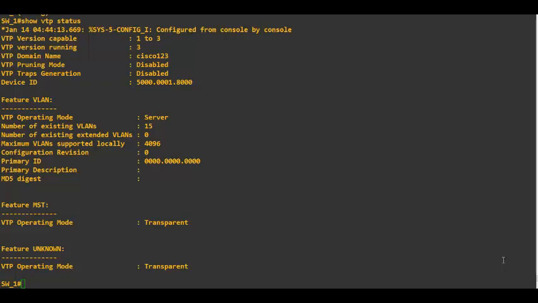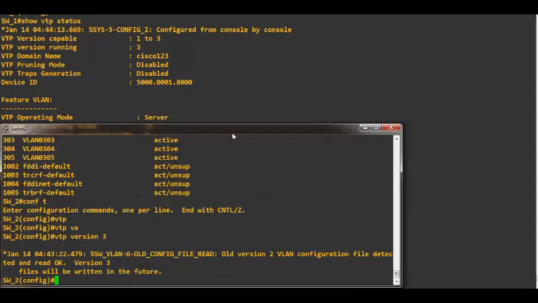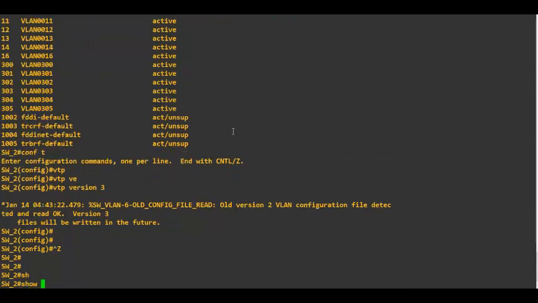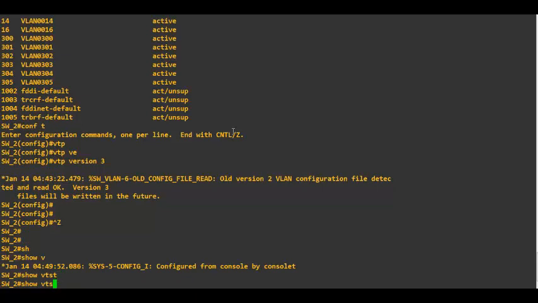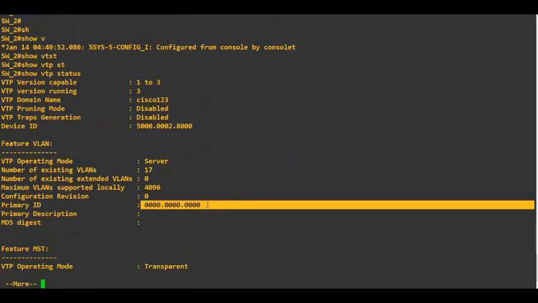So VTP version 3 needs a primary server. I don't have a primary server now. If you go and check on any switch, there is no primary server. Show VTP status. It says the primary server is unknown.